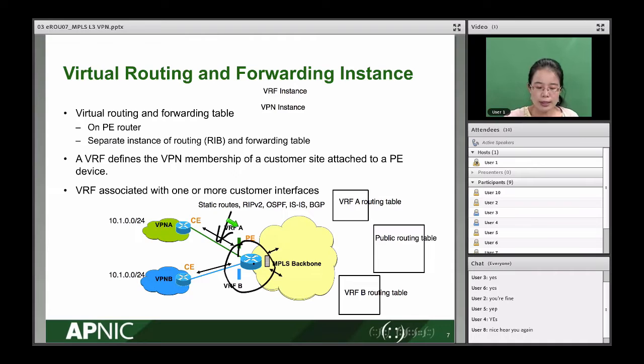One is 10.1.0.0, and the other one is also 10.1.0.0. So how can you distinguish these two? For the PE device, maybe you can see that they are put in separate routing tables. Yes, they are in a separate routing table. But when this router sends via BGP to the other side, in BGP, how can we distinguish them? So we will add some information to distinguish the routes received from different VPN, different VRF.